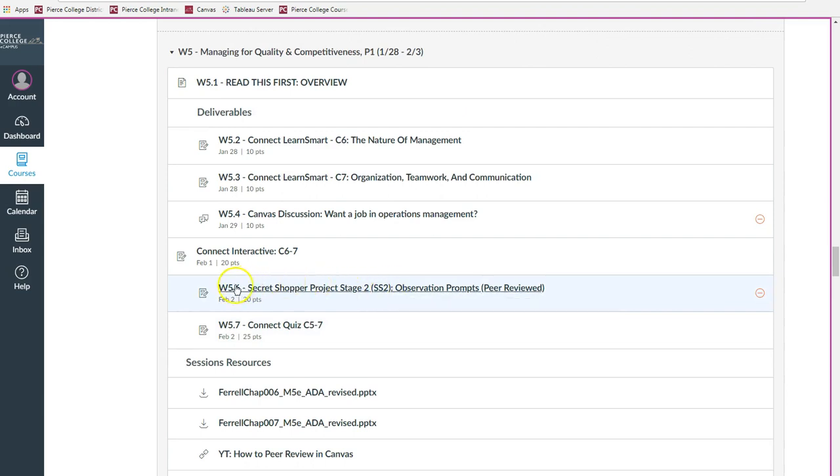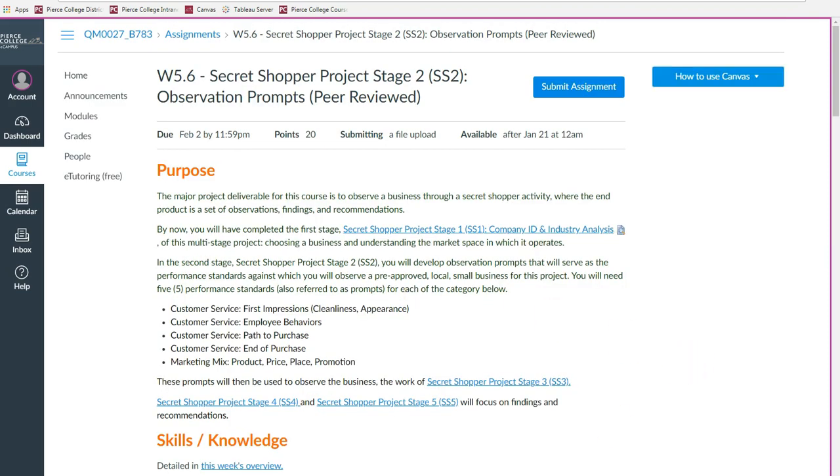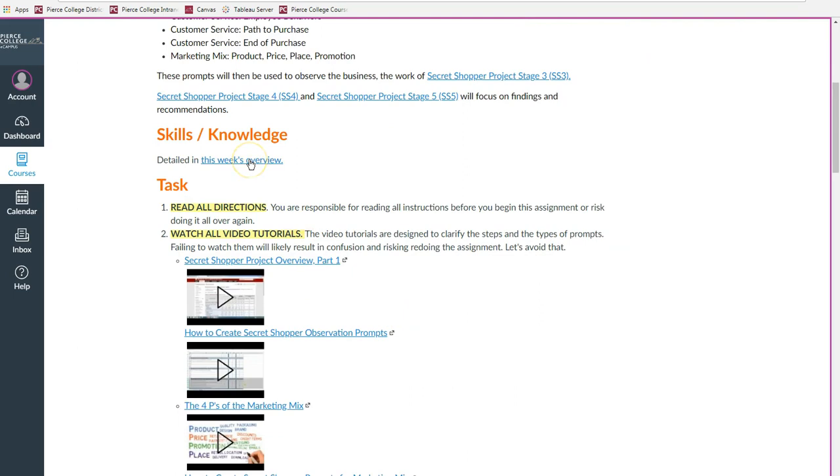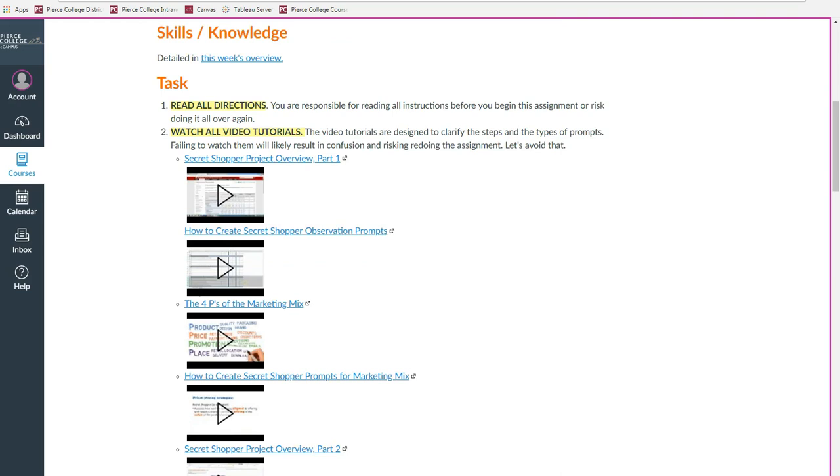So I'll go ahead and click this assignment right here, Secret Shopper Project Stage 2, Observation Prompts, and note that it is peer-reviewed. Once you click that, the assignment will show up. You will have details about its due date and number of points. It will have the purpose of the assignment, a link to the skills and knowledge you are expected to gain through the successful completion of this assignment, and then there will be a list of task steps to follow in order to do this assignment well. Again, you want to read all the directions or you risk doing it all over again. So let's go ahead and avoid that.